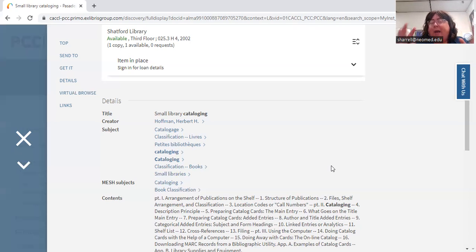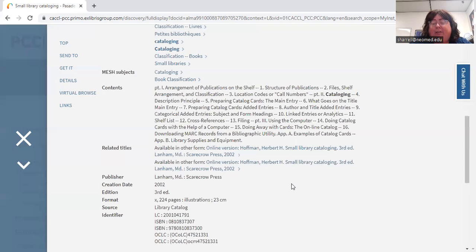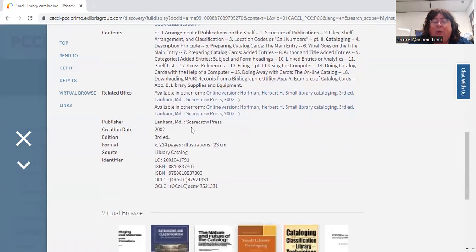And so we've been able to expand that a little bit and give you a little bit more information, like the table of contents. This is what all the different chapter headings are about. In this case, they even gave us related items. There are some online versions that we can go to. We don't have to go to the shelf, right? You also have your publisher, the 3rd edition, the format. All of this is what cataloging is.